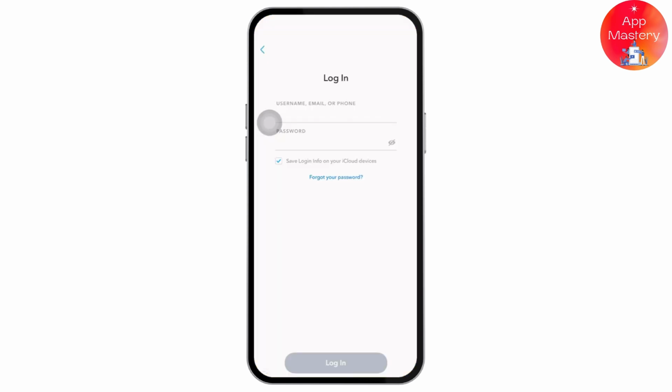Simply tap on it. Now, all you have to do is enter the credentials of your other account and tap login and log into your other account. So that is it.